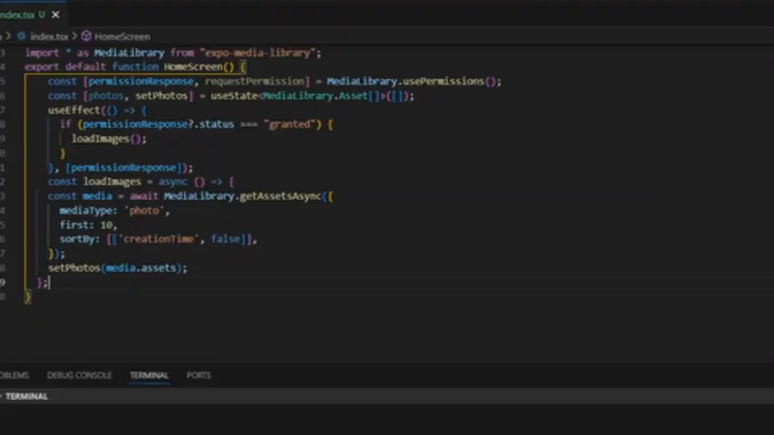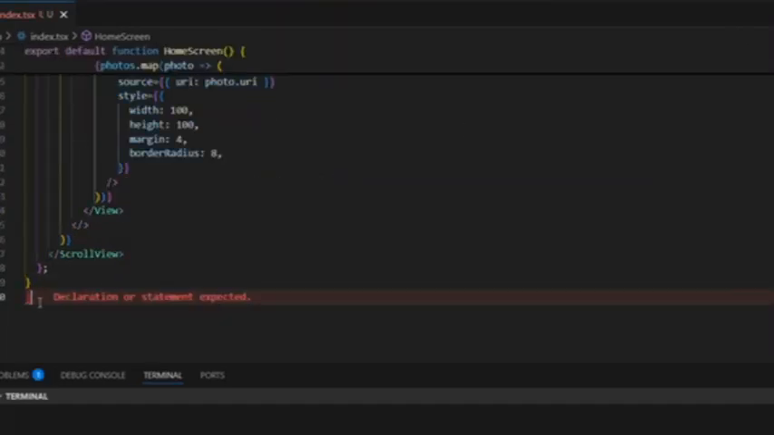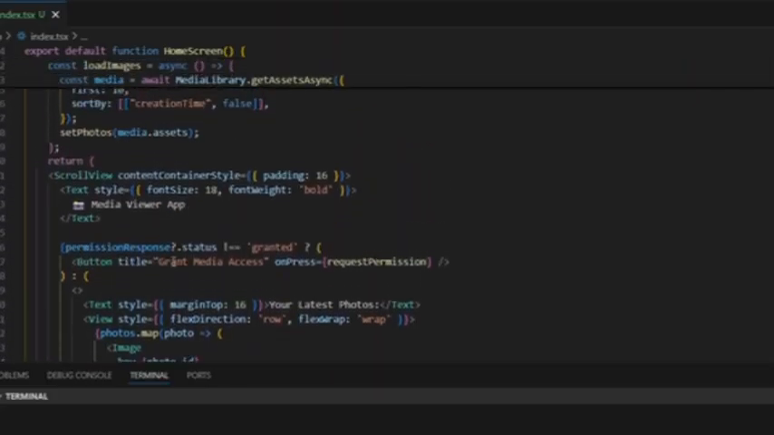Now, the loadImages function is using another media library chunk of code, which is getAssetsAsync. Now, with the assets, you can specify the type of assets we want. In this case, images. We can also tell the media library how many assets we want to load and how to sort it. Now, setPhotos here is to just get the assets, which is from the media variable, and put it inside the photos state.